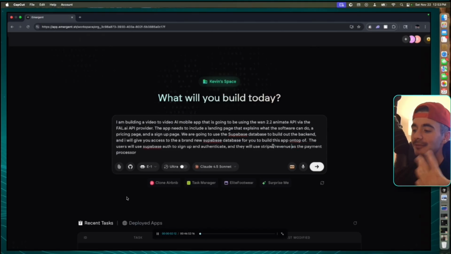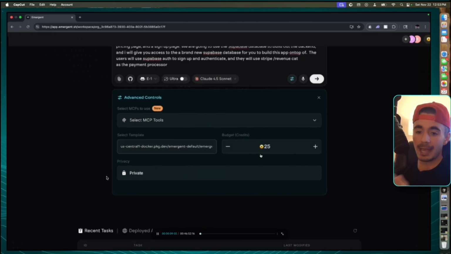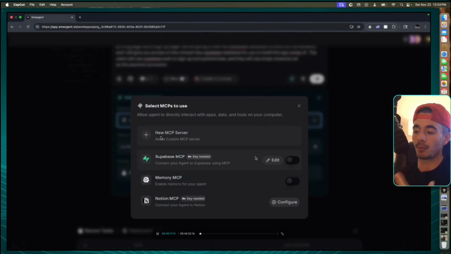So once we give the agent all of this information, we can either go ahead and send in the message, or we can add an MCP tool. And an MCP tool will just give our agent even more abilities to access our database and make all of these edits.